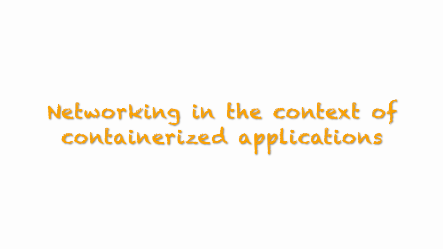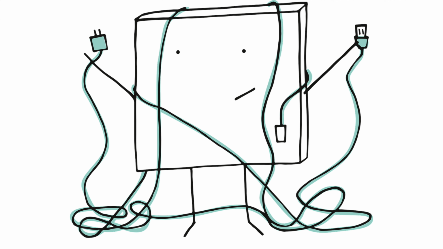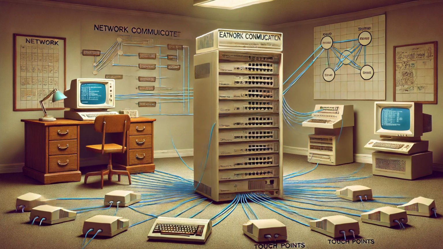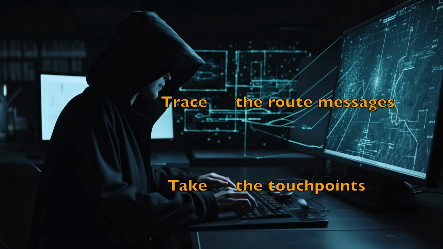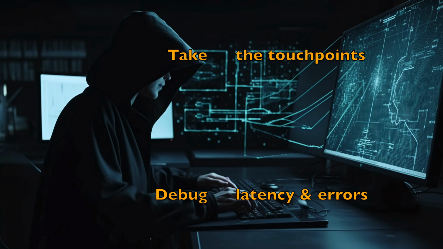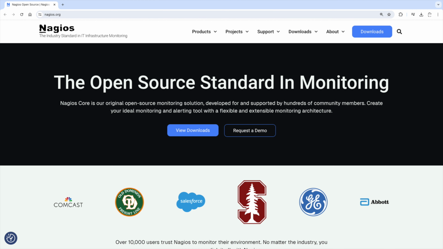Networking in the context of containerized applications. Network communication was pretty simple back in the day. The network relayed messages from clients to servers and back. You could easily trace the route messages take, the few touch points across the network, and easily debug latency issues and errors. It took just a single monitoring tool like Nagios.